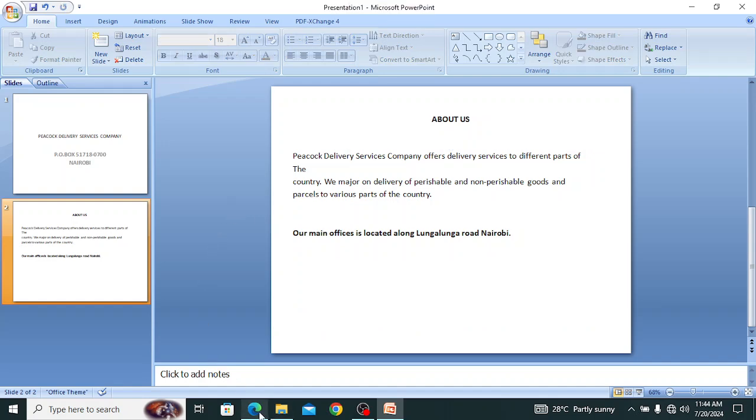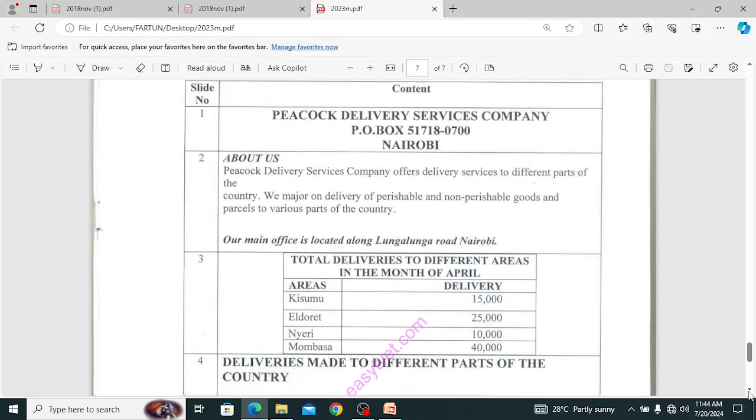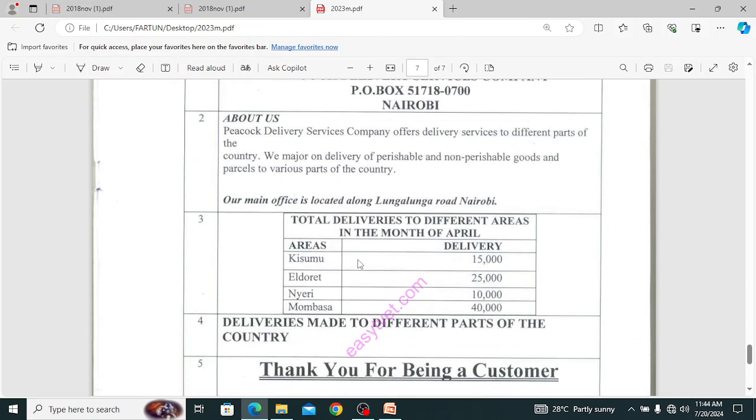Let's continue with the question paper. We are done with the second slide. Now we are going to third slide. This is the third slide. So this one you need to insert a table here.